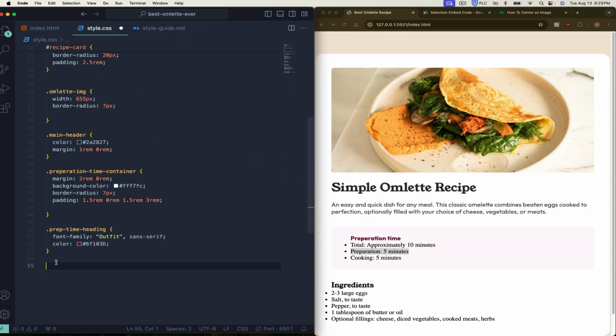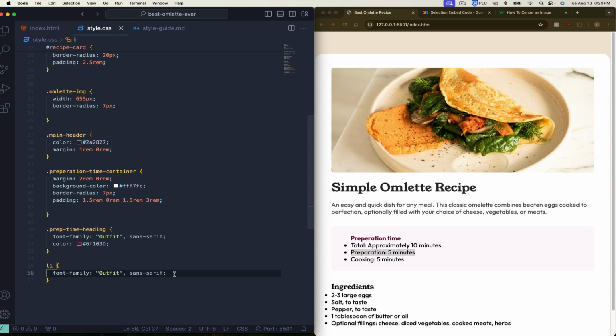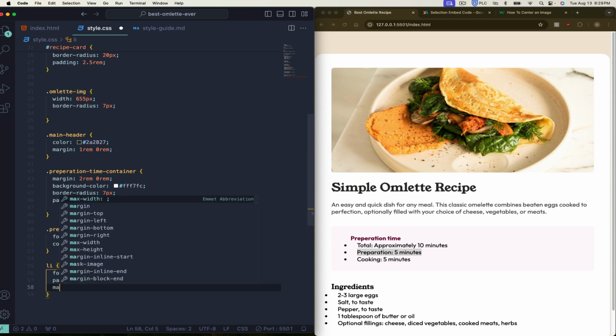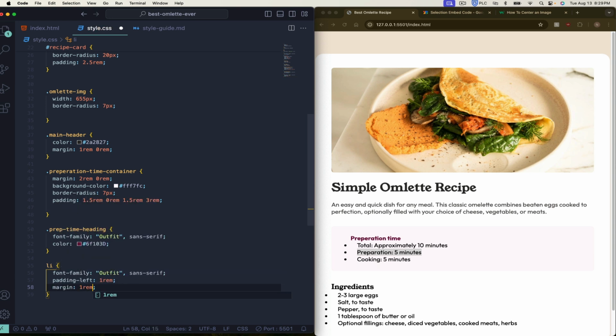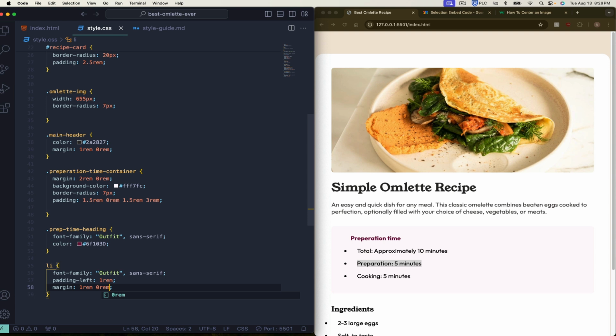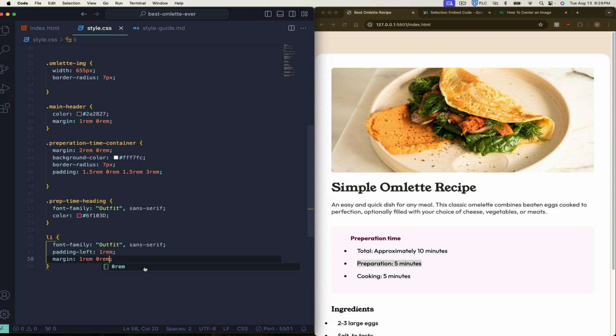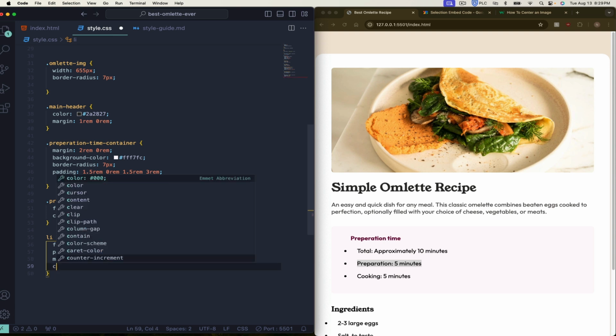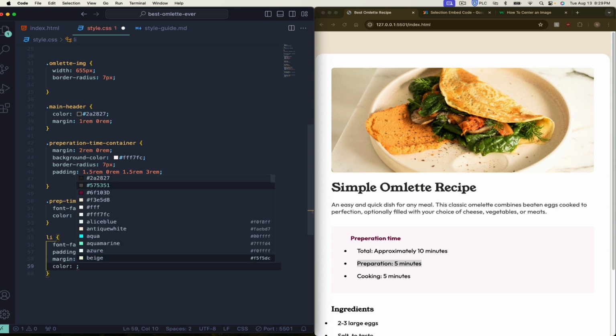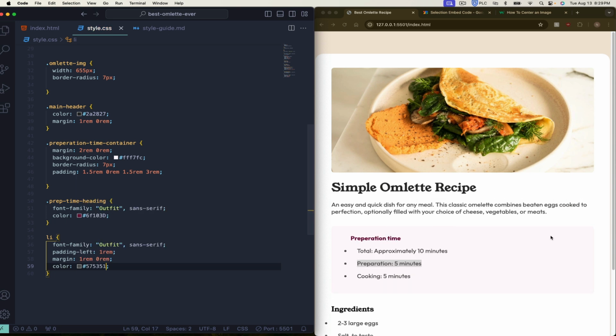So let's say LI, and we're going to give it the font family of outfit for our LIs going forward. And then let's say padding left 1 rem, pushes them over. And then let's say margin top and bottom 1 rem, 0 rem left and right. Space them out. And then let's give them the same color as our paragraph text to make it uniform. Okay, so it's kind of like that off gray.